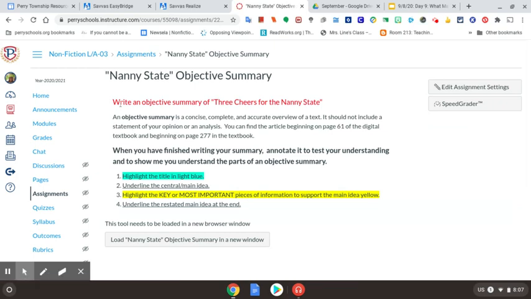So looking at our instructions here, directions here, you're going to write an objective summary of 3 Cheers for the Nanny State. Again, I have what an objective summary is, our page numbers. So the digital textbook is on page 61. The hard copy of the textbook starts on page 277. So when you finish writing your summary, you're going to annotate the text to test your understanding and to show me that you understand those parts of an objective summary.